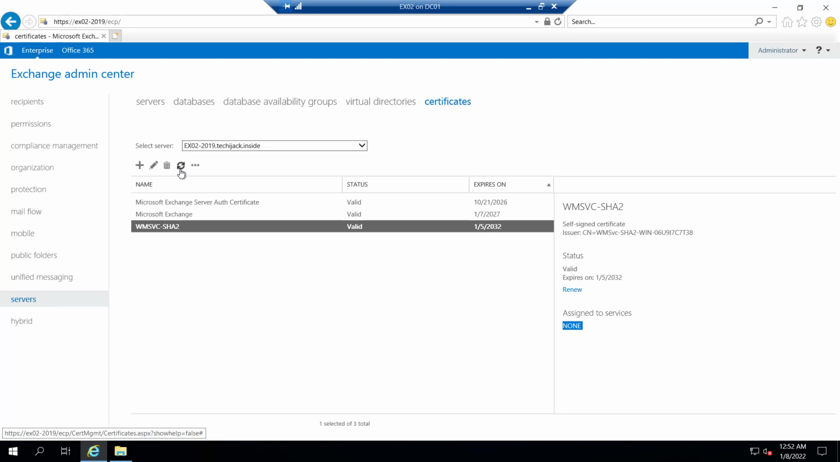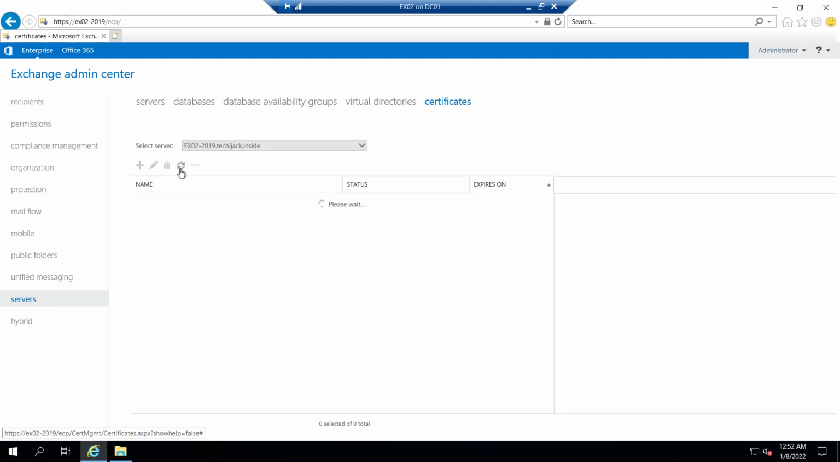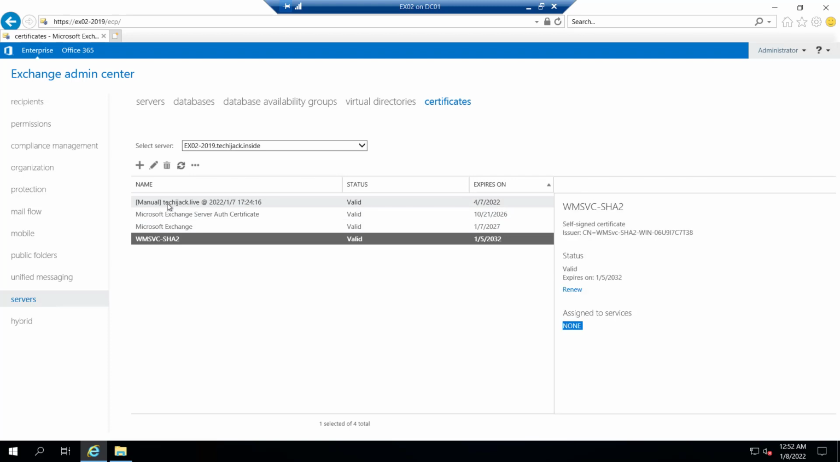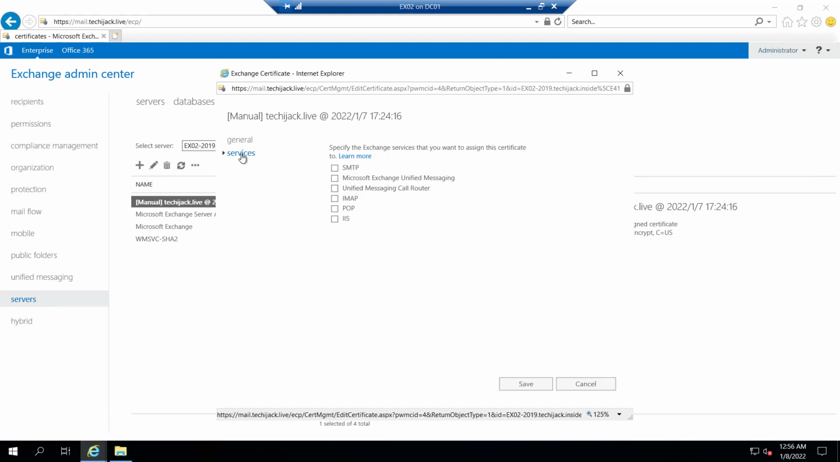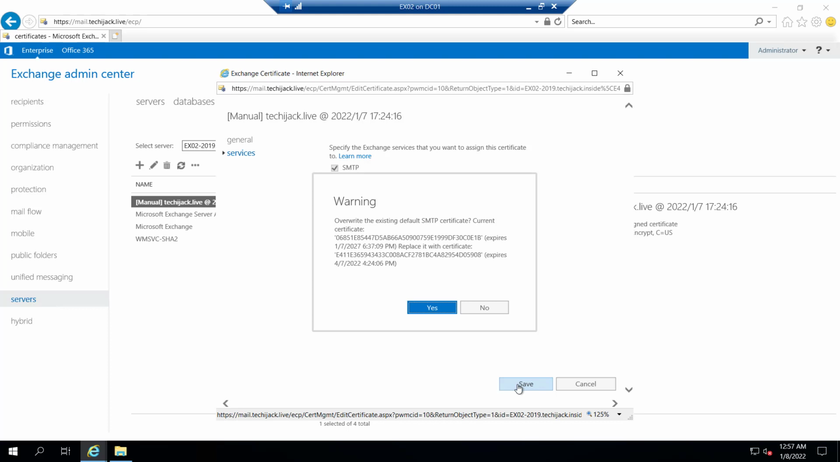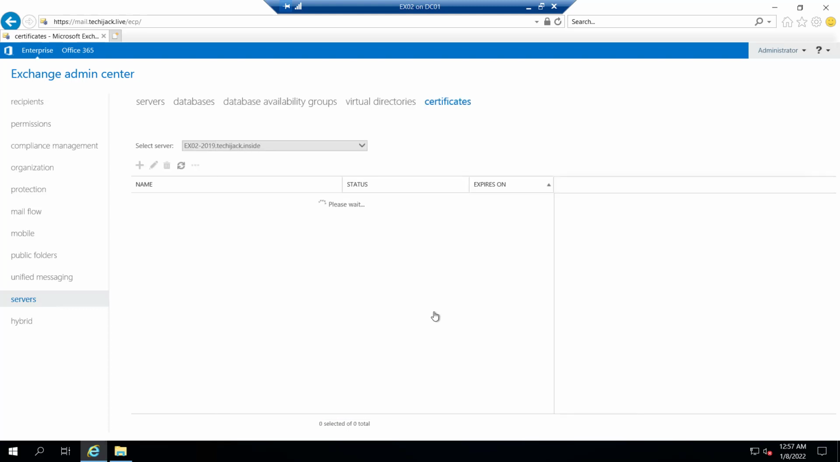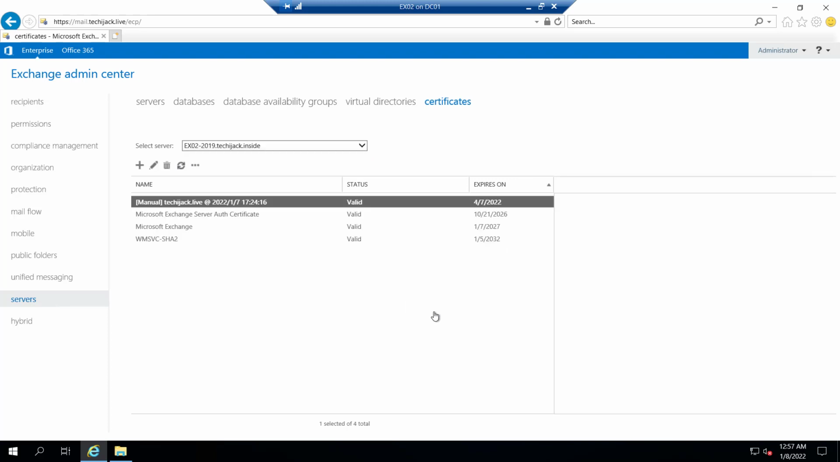Let's go back to our certificate. Let me refresh it. After refresh, we will see that okay, here it is, that manual certificate, and it has the same expiry date and is assigned to none of the services right now. So let's try to see the services. So let me select the SMTP, IMAP and IIS. The same settings have been done on the other certificate installed on 2016. So let me click on yes. So now our certificate has been successfully installed and assigned to the services IMAP, IIS and SMTP.